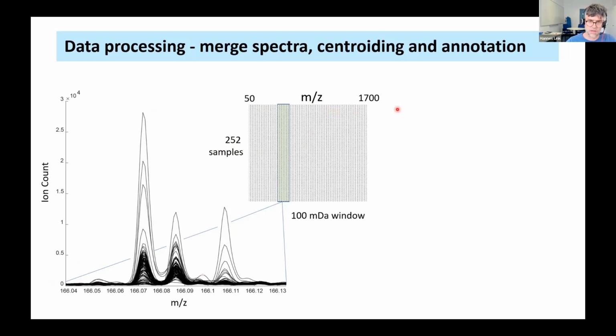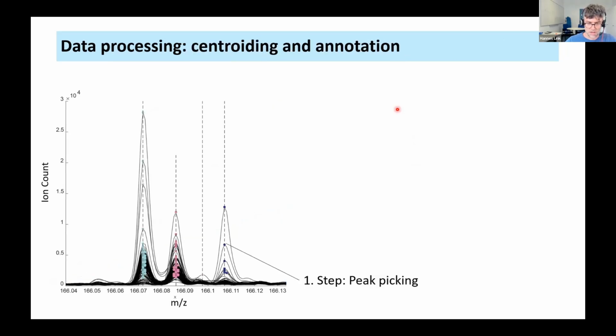The next step is then we do the centroiding and the annotation. So what happens then? First step would be we pick all the peaks that we can find in this window. Peak picking would be everything with certain cutoffs applied. So everything with intensity higher than 1,000 ion counts and a prominence higher than 1,000 ion counts we pick. So these are all the little dots in color that you see here, even this little dot here very near the baseline that you see here at the bottom. So this is the peak picking.